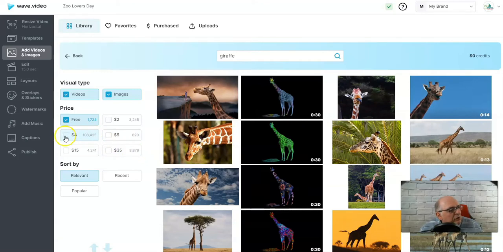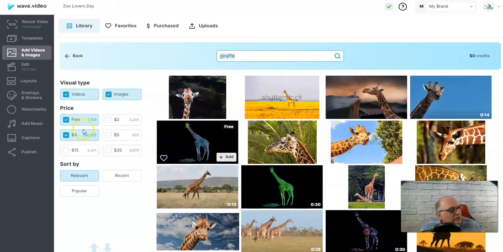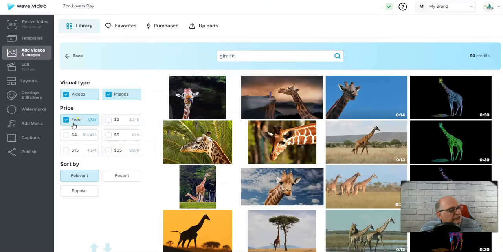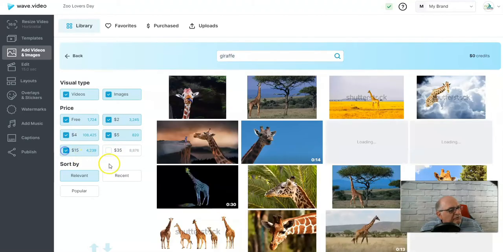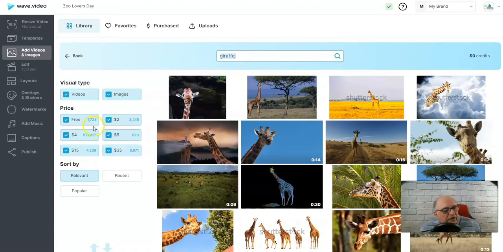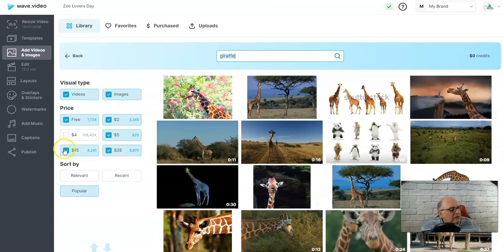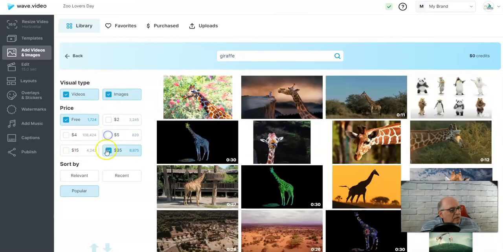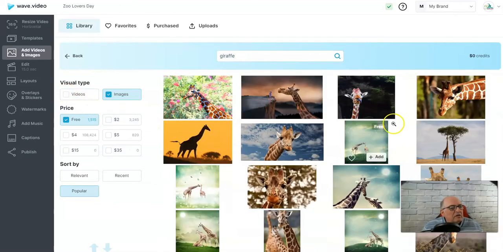And then if you want to pay for them, you can click on anything that's up to $4. If you just want free, there you get different price points. You can click on all of them, basically find whatever is available, regardless of cost for you. And sort by relevancy, recent, or popular. So we'll do popular for downloads, obviously. I'll unclick these. I'm just going to make this available for free. All we want is images. So then we're sorted. These are going to be all free images you can add.